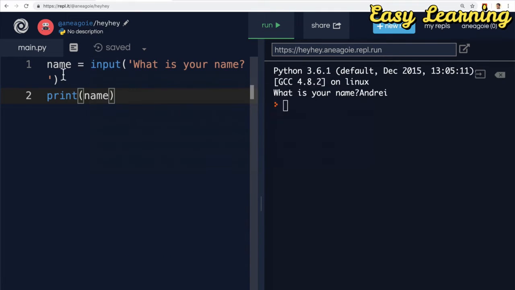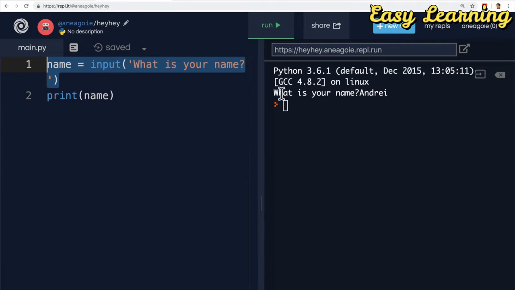So remember, the interpreter is going to take this first line. It's going to ask, what is your name? I'm going to type something. That typed information is going to get assigned to name. And then finally, we print name. Remember, an interpreter takes line by line, converts code to bytecode, and then finally runs it.